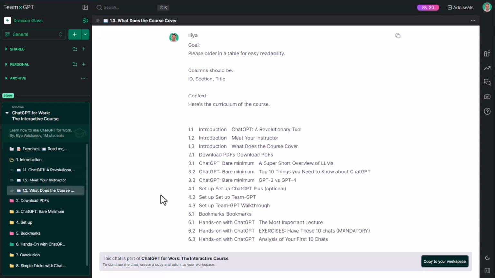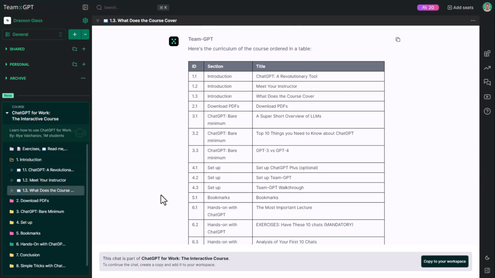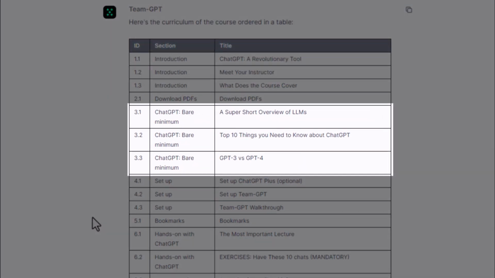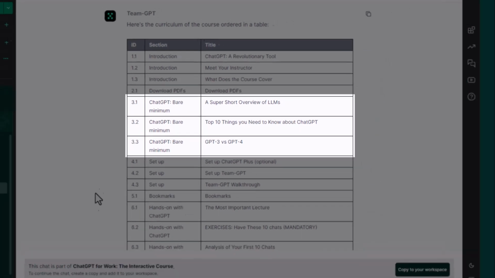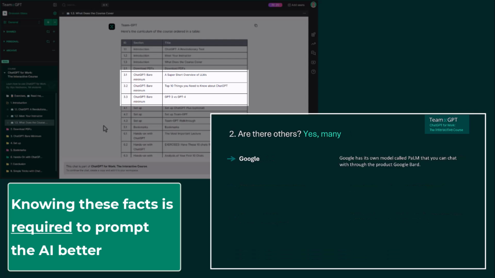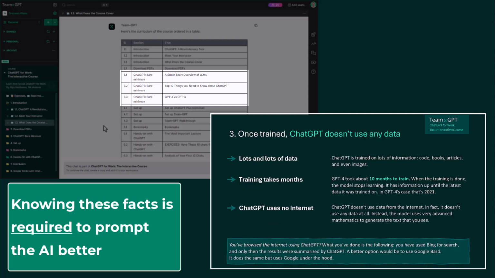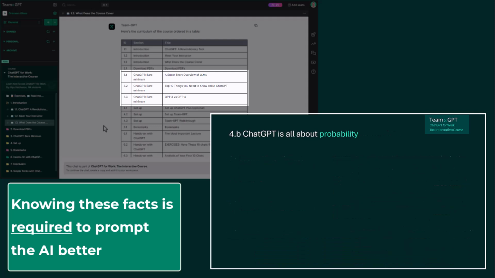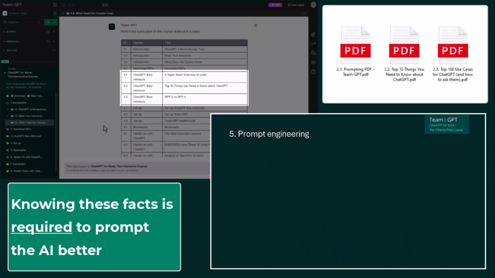How is the course structured? The course starts with what I call ChatGPT, the bare minimum. This is a summary of the most important facts about ChatGPT, which every person should know. Knowing these facts is required to prompt the AI better. These first lectures are extremely packed with information and will come with 3 PDF files for later reference.